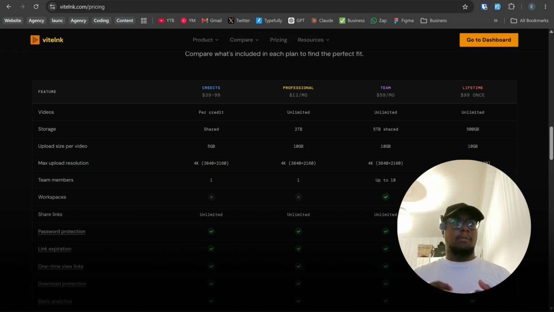But if you're in need of an all-in-one tool, which just does the basics very well, Loom is for you, and it's a very good reason to actually try it. Vitlink is built for what happens after you upload, and Loom is built for the whole process.